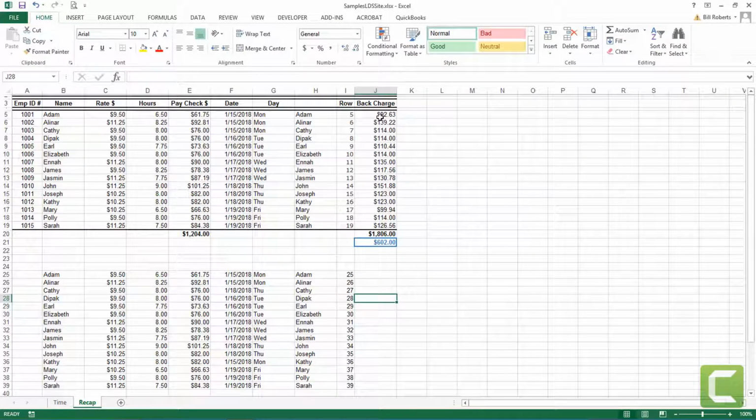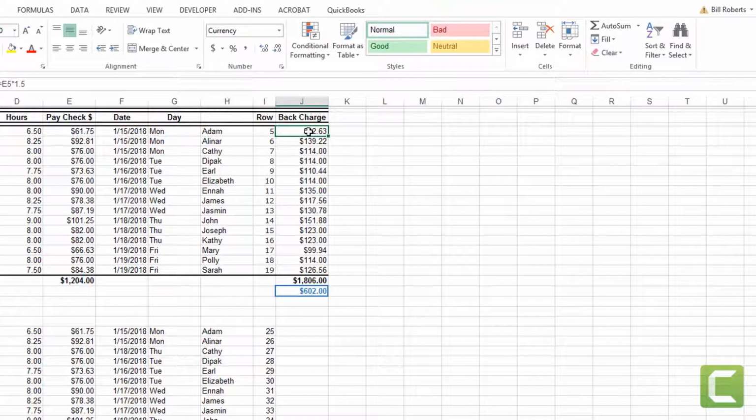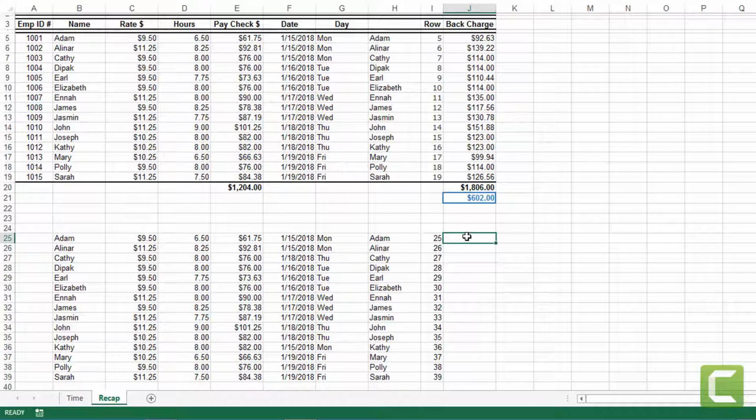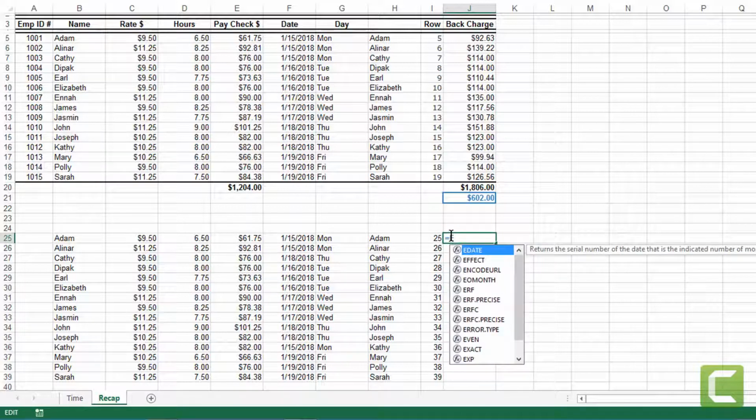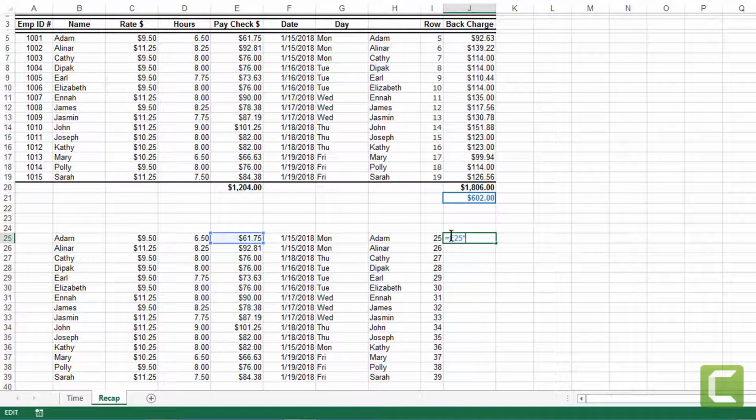So now let's do back charge, and let's look at this close. They want to mark it up 50%. So we're going to multiply whatever the paycheck was times 1.5. And that 0.5 will cover some overhead, maybe cover a little administrative cost, whatever. Anyway, we're going to type our equal sign. We want to go back over to the total of the paycheck. That happens to be in E25. So we're going to go, and you can do this one of two ways. I usually just do E25 times 1.5.